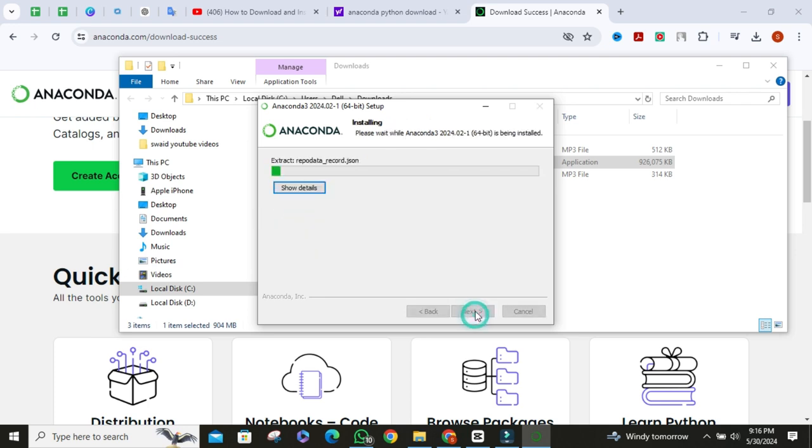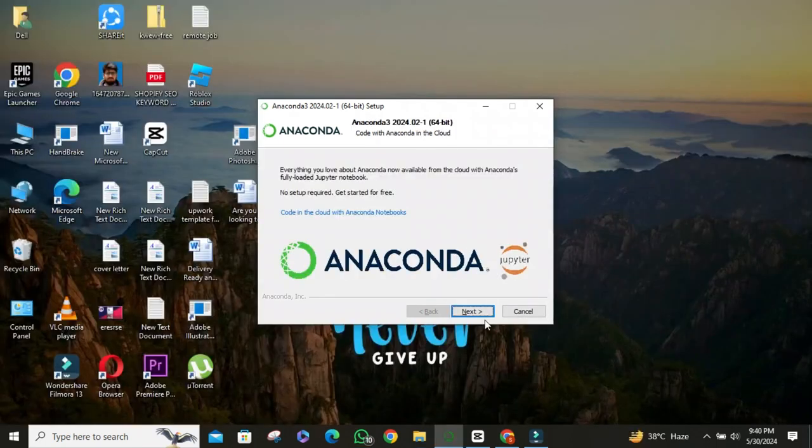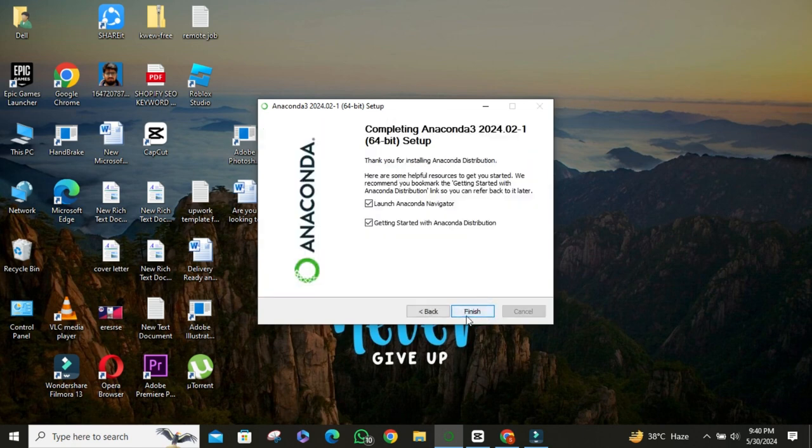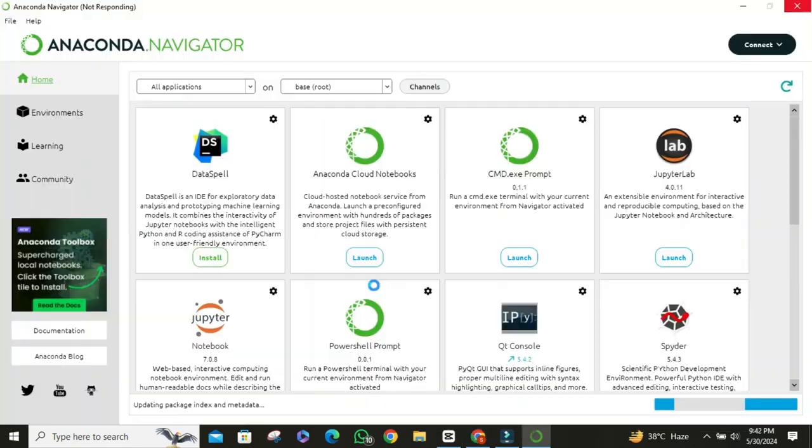Then click on Install. Then it will start installing. Once it is installed, click on Next. Then click on Next again. Then click on Finish. Then your app will be opened. Voila! And that's how you download and install Anaconda Python in Windows 10 11.